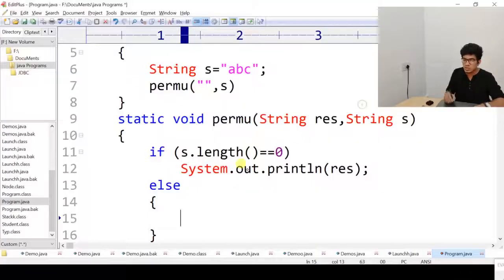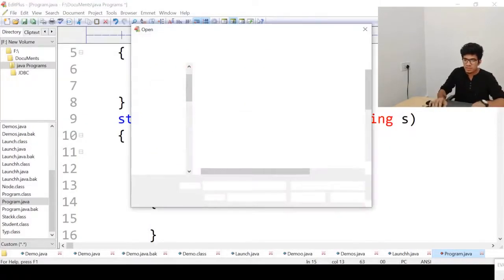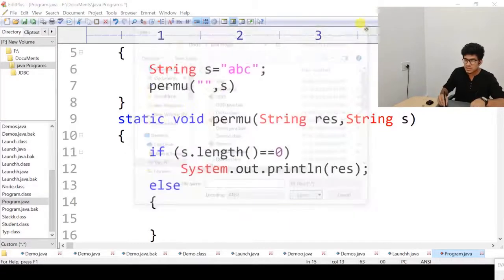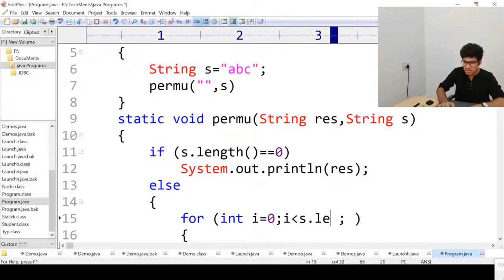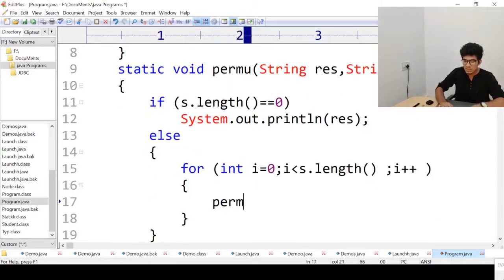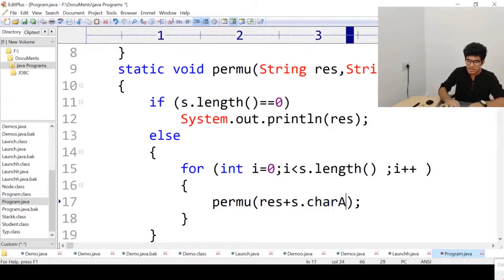So what I'll do is, I have to use a for loop here. For loop where int i starts from 0, i is less than s.length, then i plus plus. Then what I have to call here is the permu method, where the first parameter is the previous result plus s.charAt(i). This is the first one.